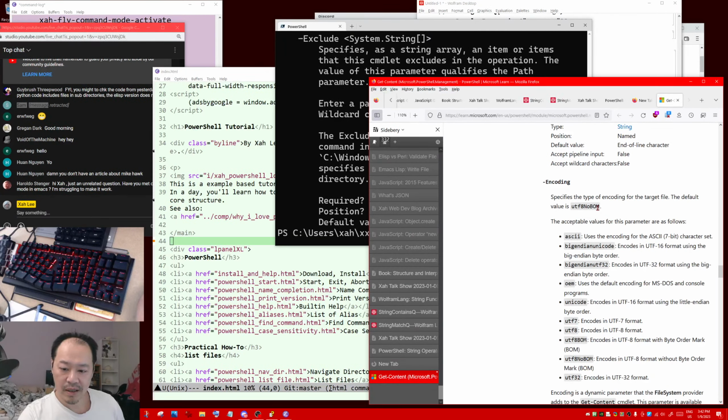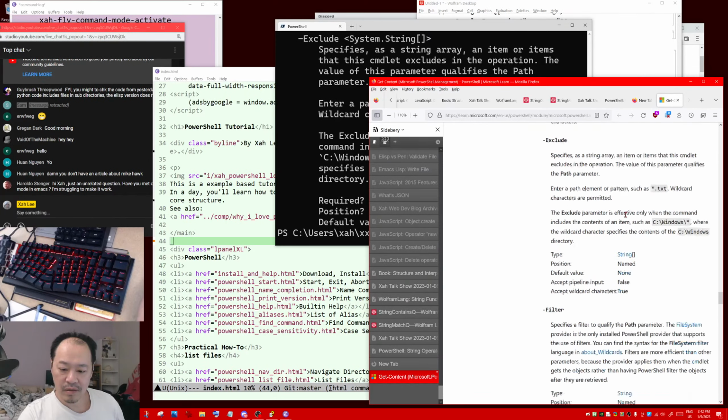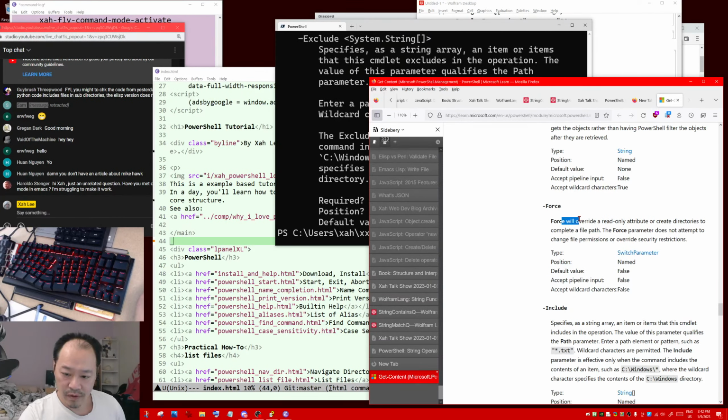Encoding, the default value is UTF-8 no BOM. Okay, that's good. Exclude filter, yeah, we want to use that. Force will override the read-only attribute. Okay, so I think I know what to do. Force will override the read-only attribute or create directories to complete a file path.